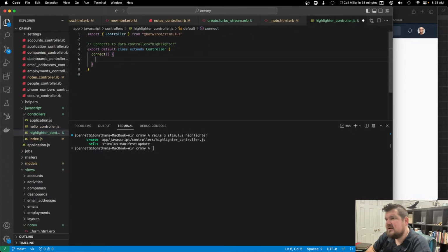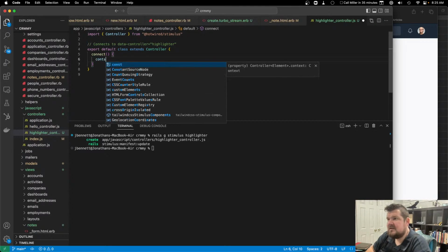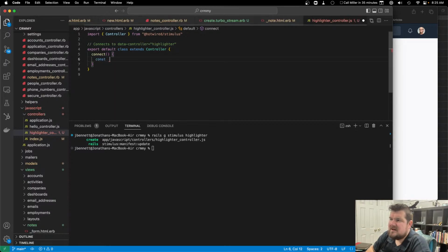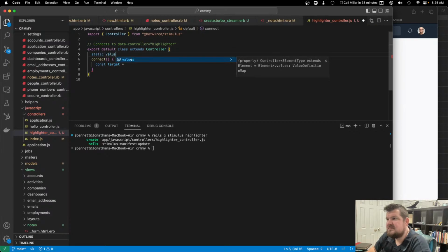Okay, so in here, what we're going to want to do is we've got our target. So this is going to be coming from static values.